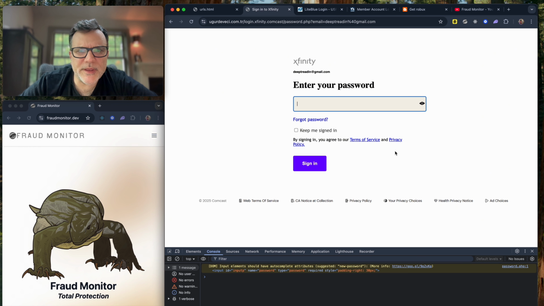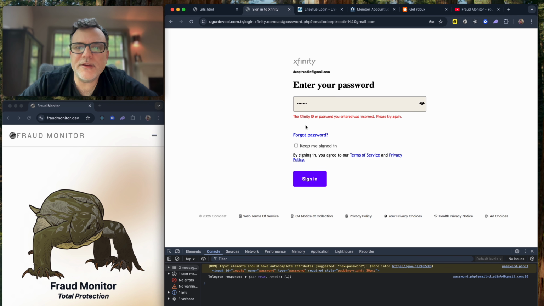So this is the second page of the portal login where they ask for your password, and you can put anything in here you want. So let's put Michael. Doesn't matter if you keep me signed in, it's all fake. Nothing works here. If you click sign in, you get a warning that your Xfinity ID or password entered was incorrect. Please try again. But at this point, the criminals have sprung their trap.